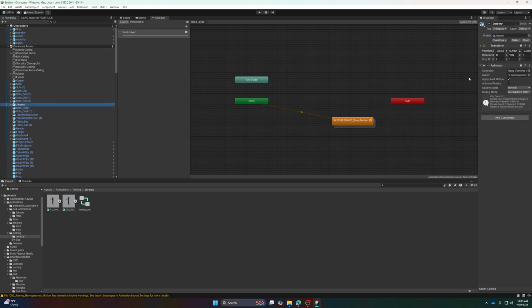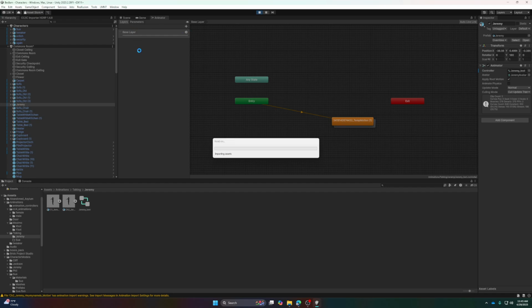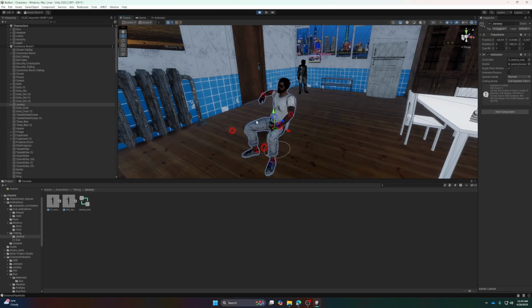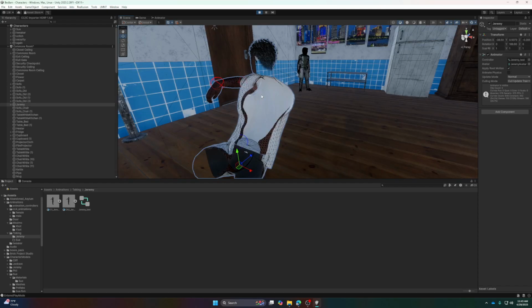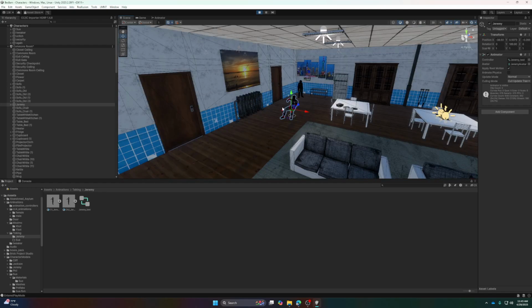And then we can go to Jeremy. And his animator controller needs to be Jeremy test, because that's where I am testing this animation to make sure it works. And then we can press play. And there we go. We got him animated and moving.